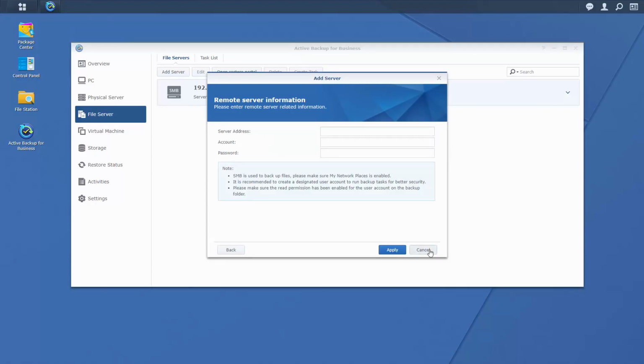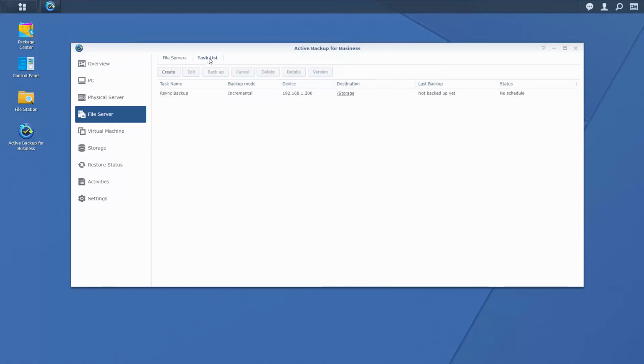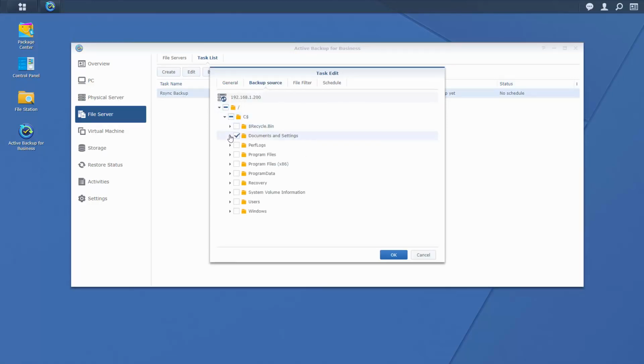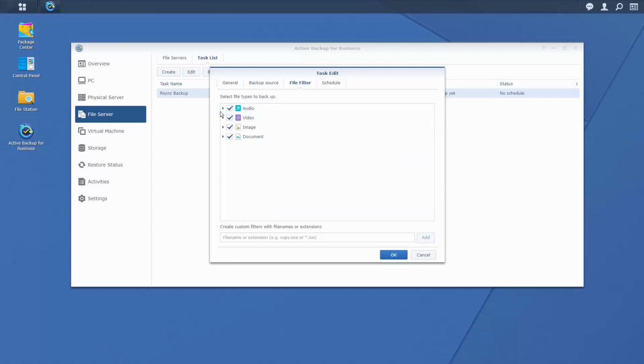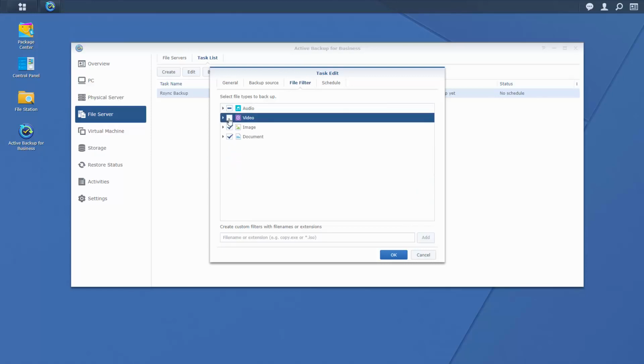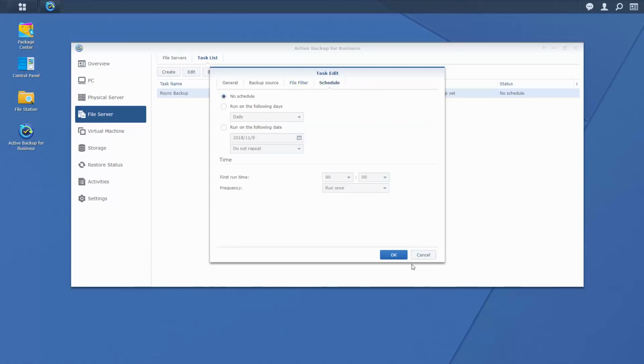Once the server has been added, we can look at the Task List tab to see any tasks we've created for it, and even edit task parameters to do some very detailed filtering. Because this is file-based backup, we can browse which folders to back up on the server. Then we can go to File Filter and filter by file type. We can get very granular. For example, back up all audio files except DSF files, or exclude file types like video files entirely from our backup. After that, we schedule our frequency and create the task.